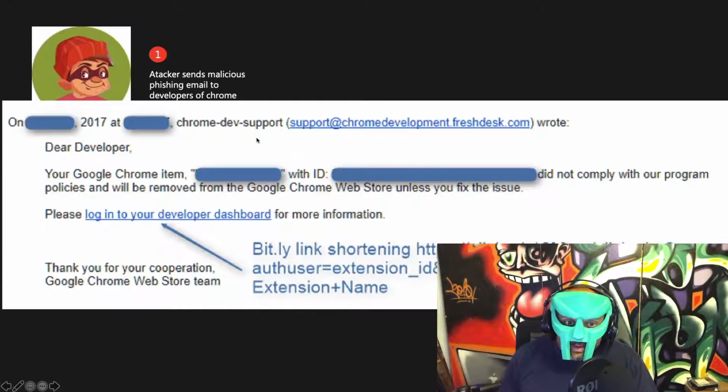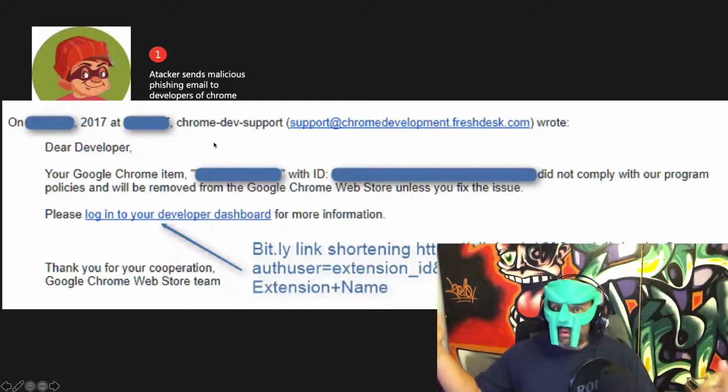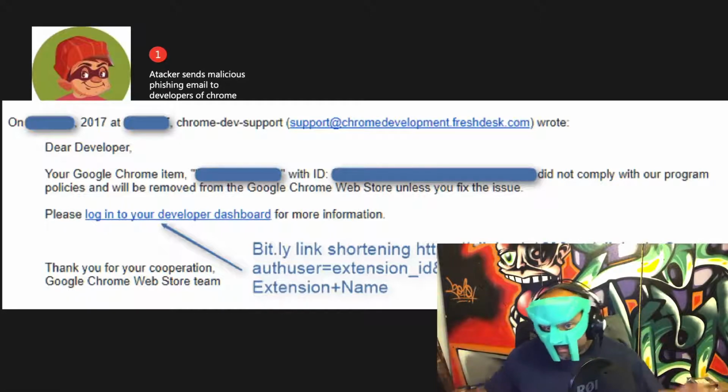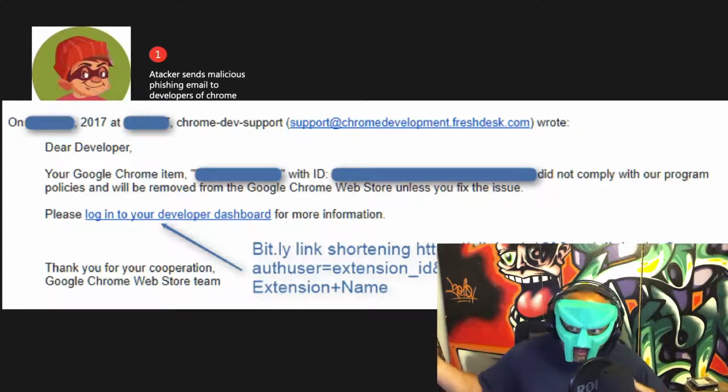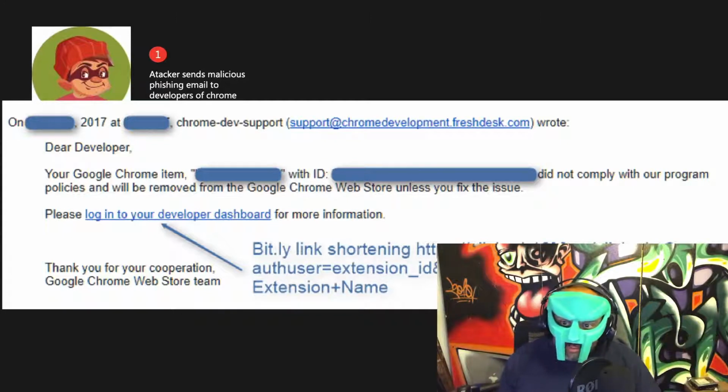So he opens the email, and inside the email there's this really important message that says your Google Chrome item, with the name and ID, did not comply with our program policies and will be removed from the Google Chrome Web Store unless you fix the issue. So it's an extremely important sounding message to kind of throw you off guard.